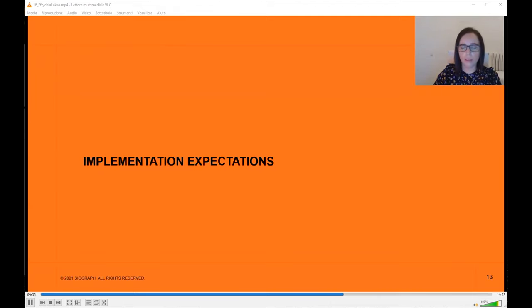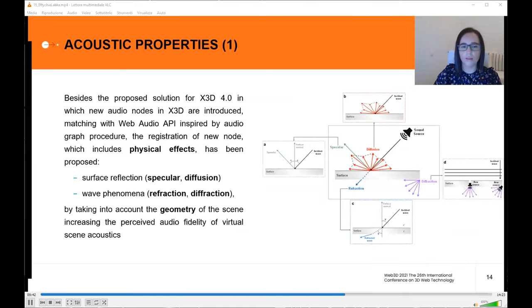I will continue with some implementation expectations. The first one, for acoustic properties: besides the previous proposed solution that I have already described, the registration of new nodes, which include physical effects, has already been proposed. Particularly, acoustic properties have been introduced that are involved in sound propagation, such as surface reflection, specular diffusion, and wave phenomena like refraction and diffraction, by taking into account the geometry of the scene, increasing the perceived audio fidelity of the virtual scene's acoustics. In this figure, you can see the explanation of these definitions: specular, diffusion, refraction, diffraction phenomena.